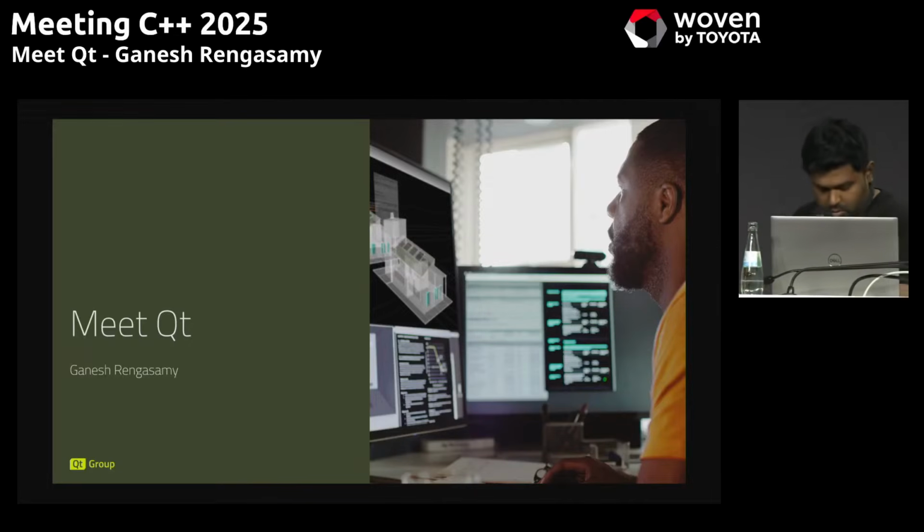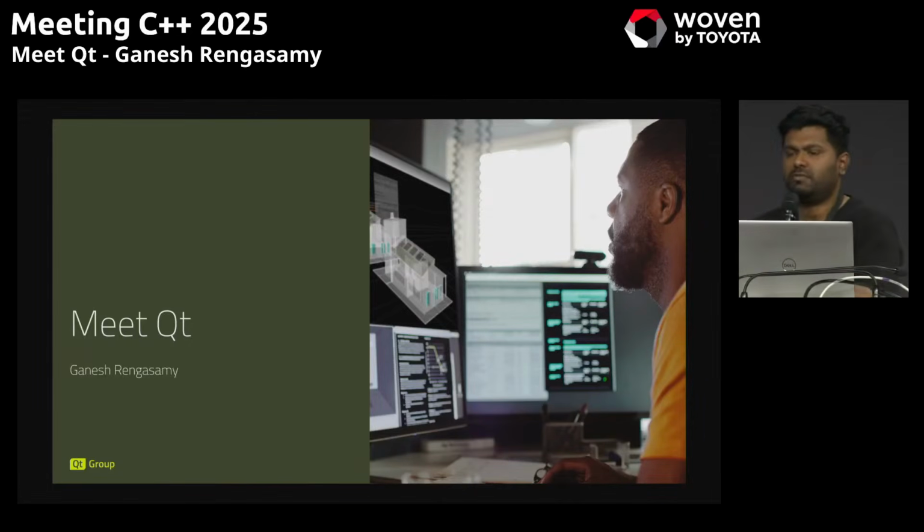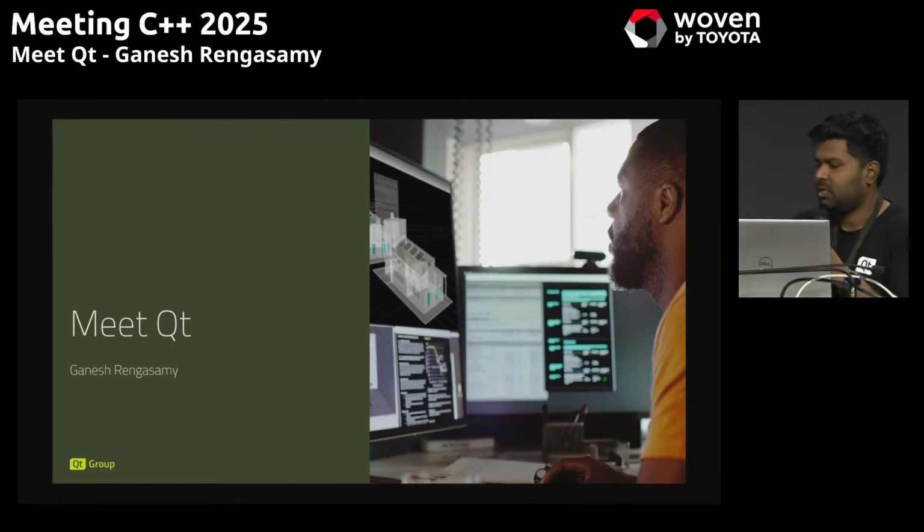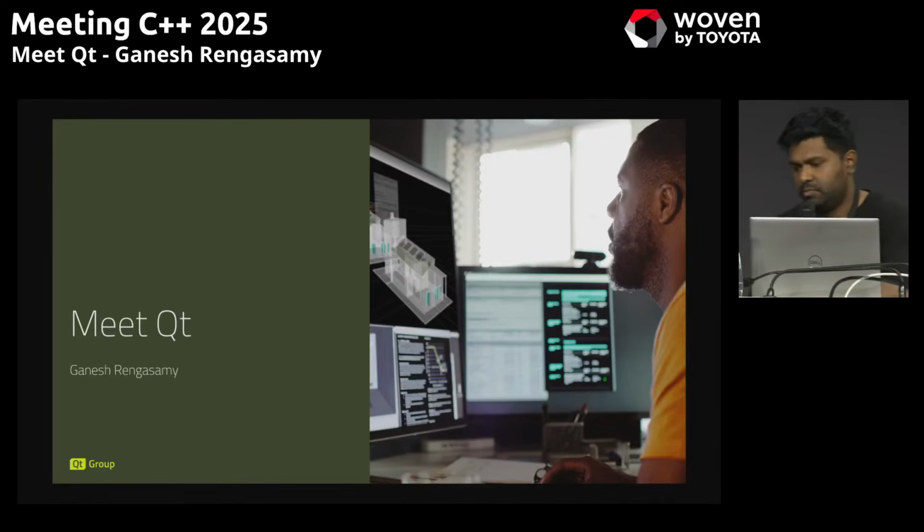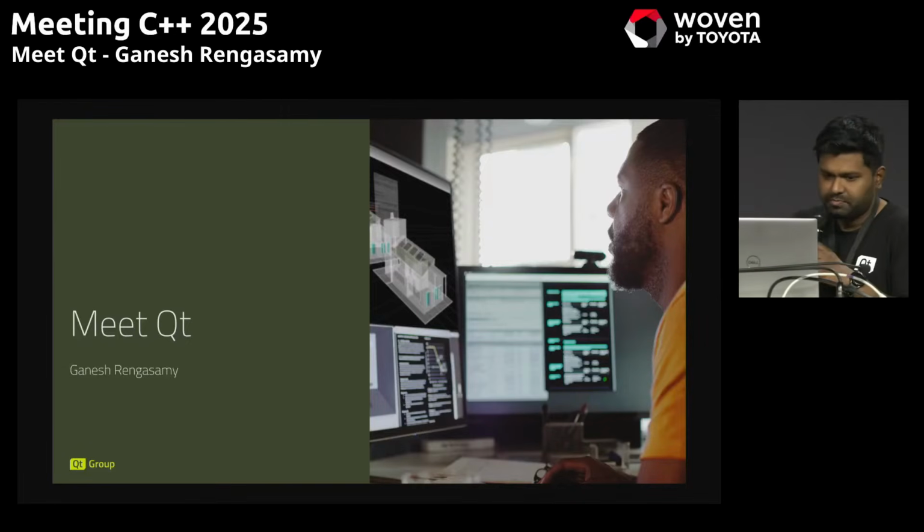Today I'm going to talk about the Qt framework. In general, if you are not aware, Qt is a designer developer framework based primarily on C++. With Qt, you can build applications with a GUI, and of course also headless applications, with the range of libraries that we have. I'll be talking about that in a bit.